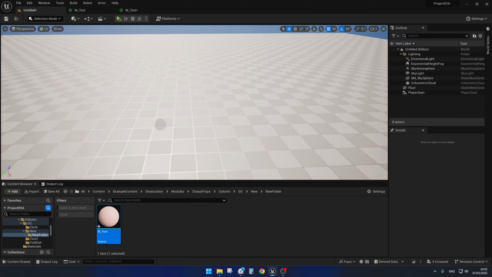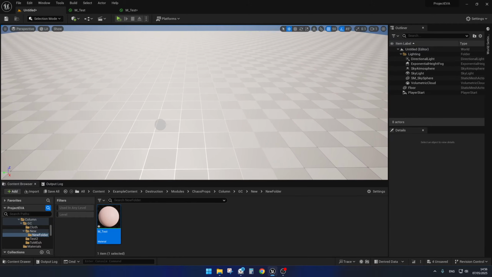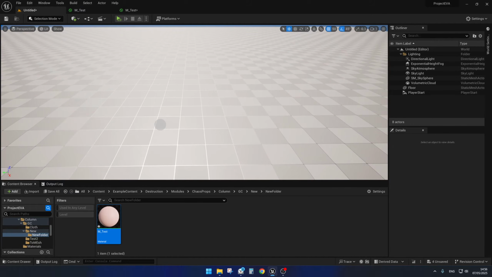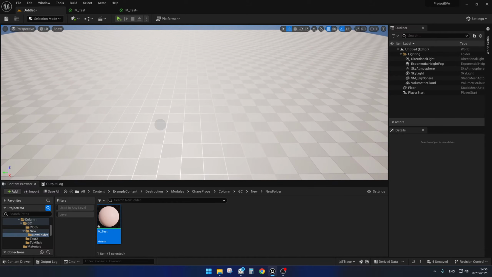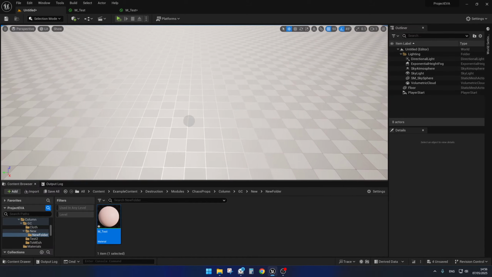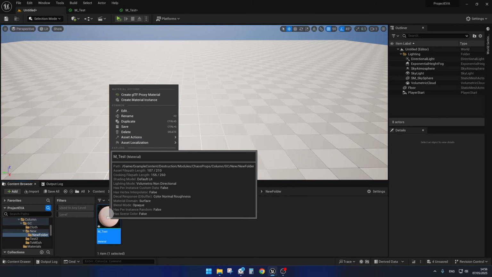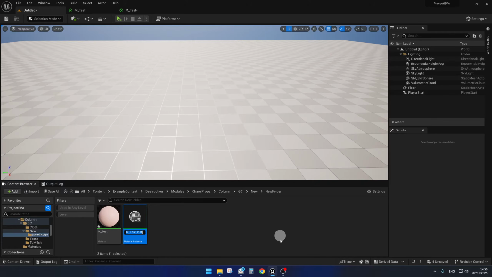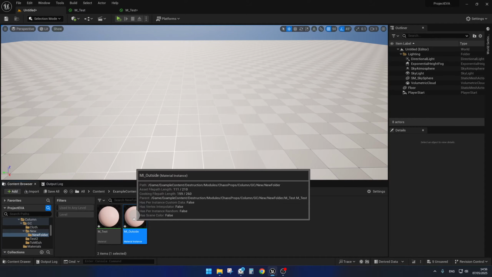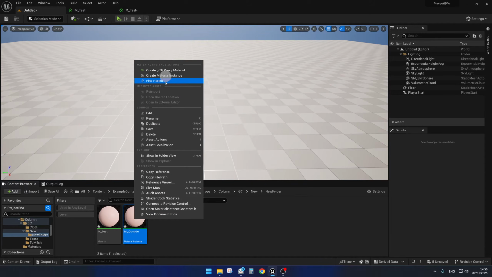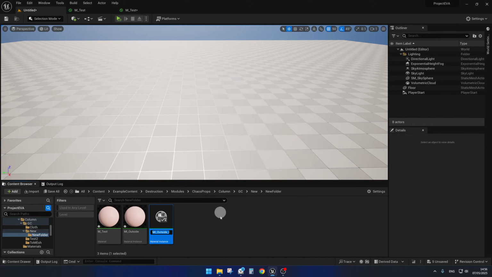So the first part will be really how to create the destruction and the chaos cache, and then part 2 will be about the tool, and you can skip to part 2 if you want. Here I will create an instance from this and call it outside, because we will have two materials, outside and inside. And here I will create an instance from this and call it inside.